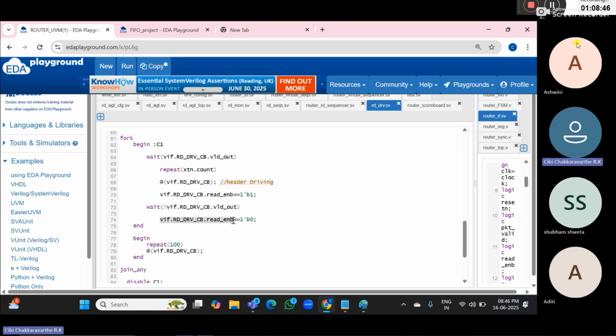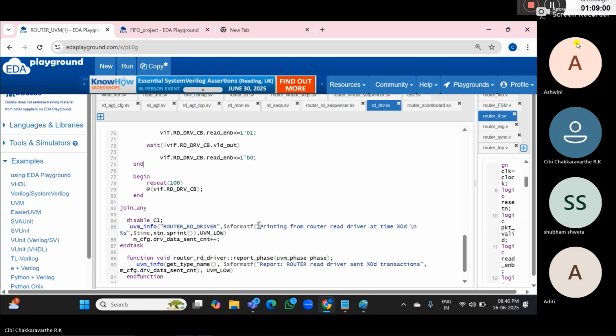So this is the DUT signal. Through virtual interface we are sending our data to the exact DUT itself, the design itself. DUT means design under test. I think you all know. That is simple only.